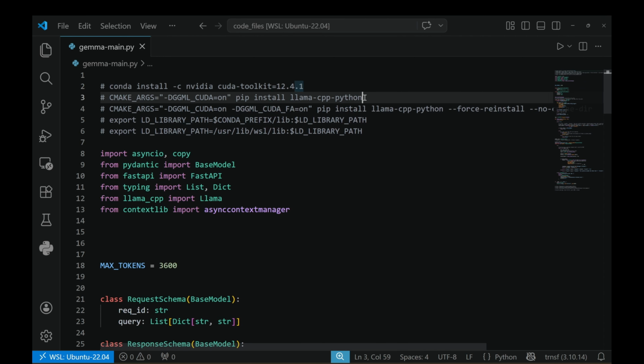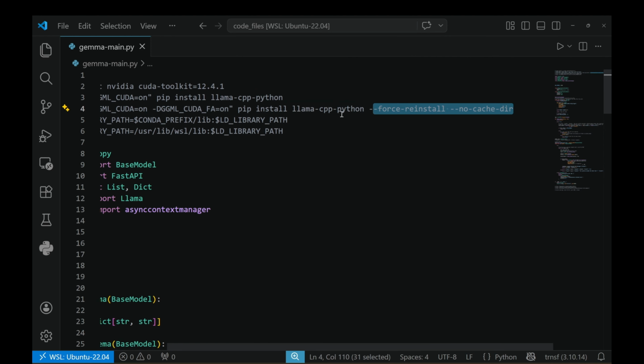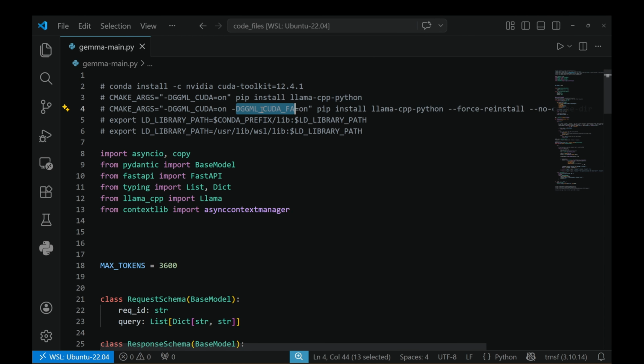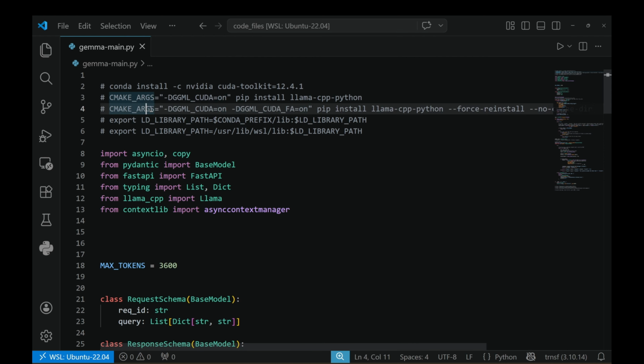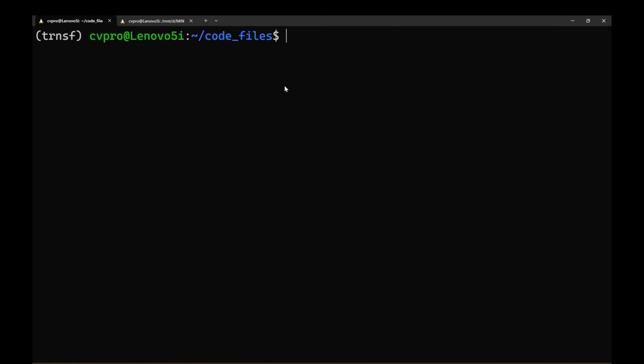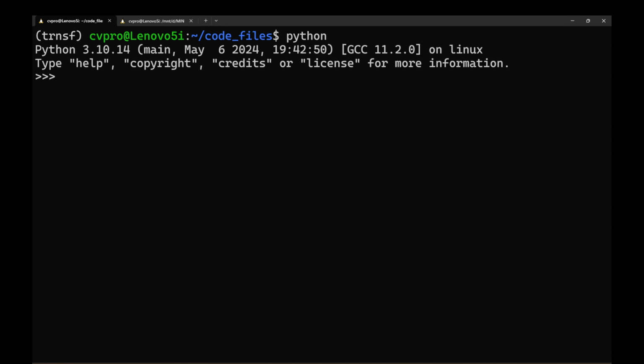You can use this command, CMAKE_ARGS with CUDA on, pip install llama-cpp-python, or you can use this. If you have already installed llama-cpp-python by mistake, you can uninstall it first and then reinstall it using these flags. This uses flash attention, which makes your GPU inference a bit faster. But even if you don't have this, it's fine. This is enough.